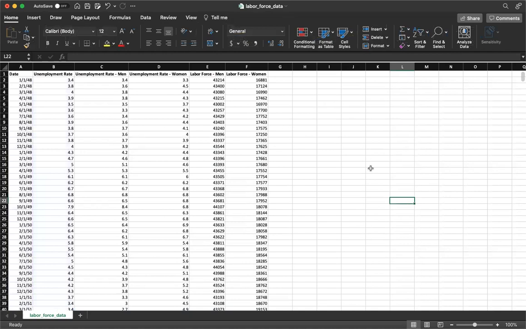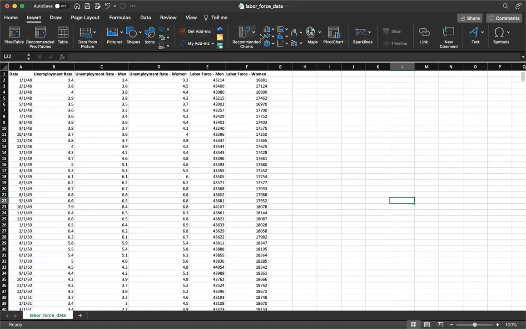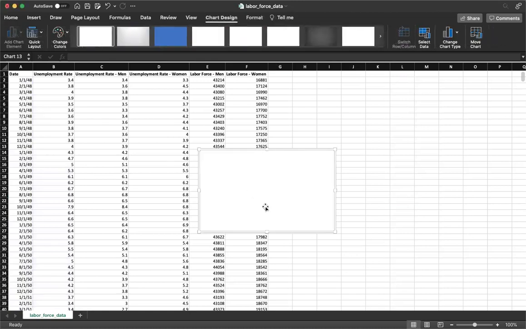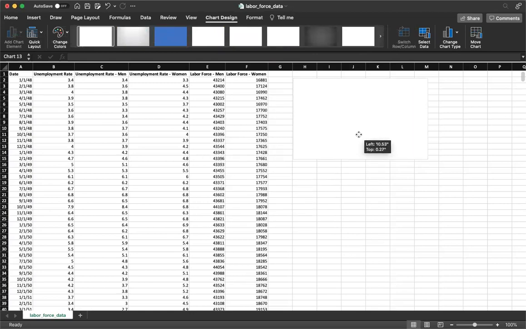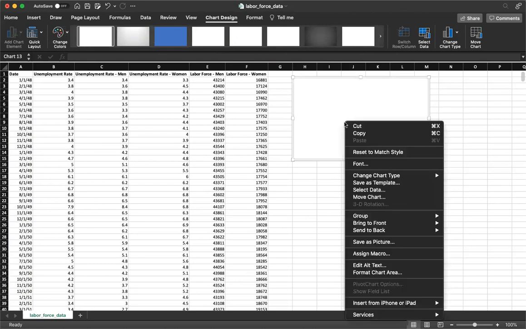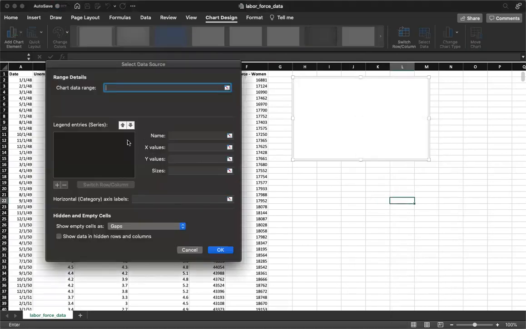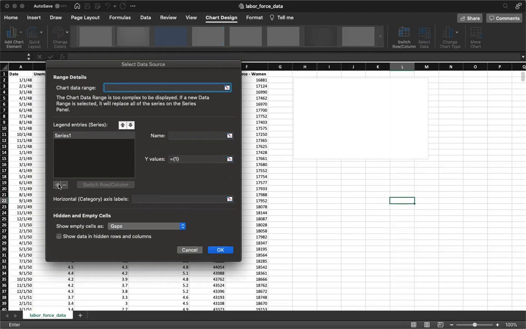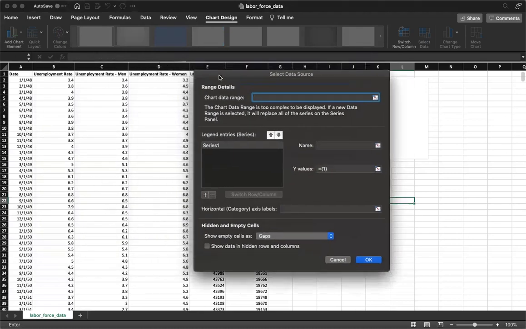So now I've selected a cell that is outside of the data range. I'll click insert the 2D line graph, and now I've got a blank chart area, and I need to add data to this. So I will right click in the chart area, come down to select data, and I need to add data by coming to this legend entries menu. Click the plus sign, and now I need to add the unemployment rate data.